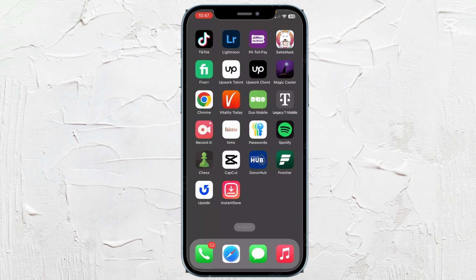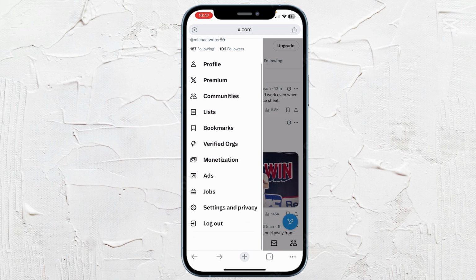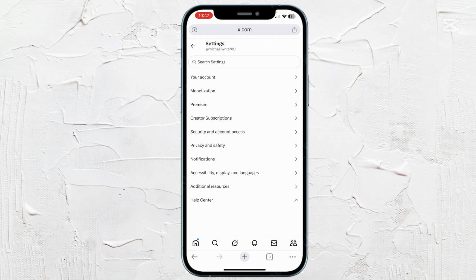I'm going to use Chrome. You can also use Safari as well. Make sure to go onto x.com and log on to your account. So once you're there, go to the profile page at the top left-hand corner and then scroll down to where you see settings and privacy.